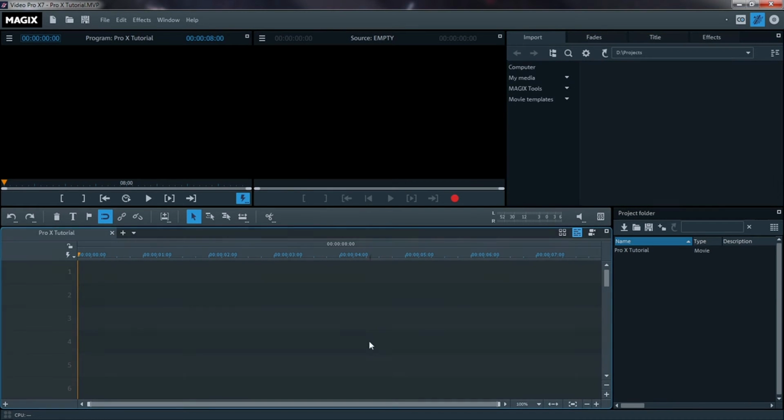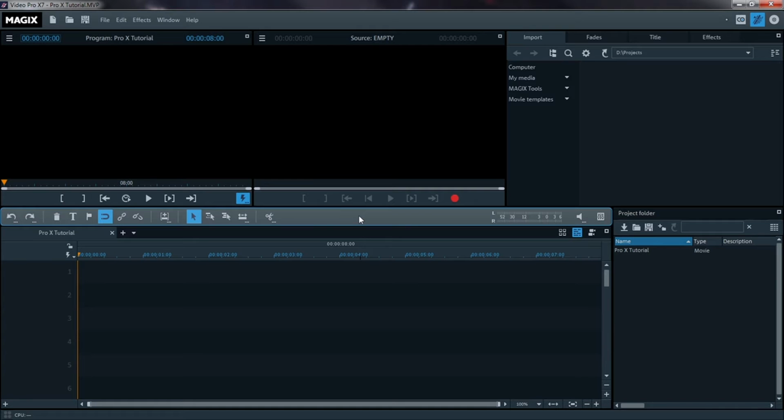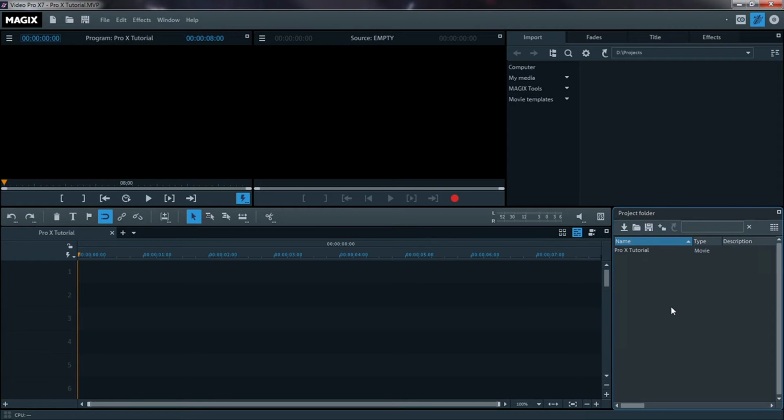The Arranger window is where the actual video editing process takes place. The Arranger contains a toolbar with the most important features for editing objects. The Project folder is where all files needed for the project are collected.